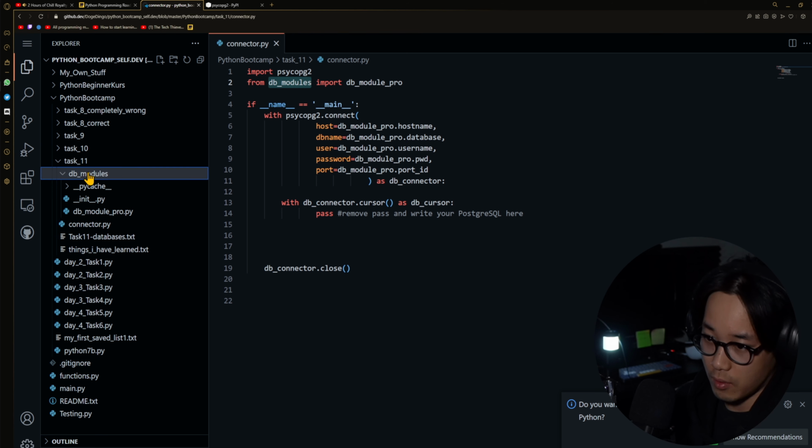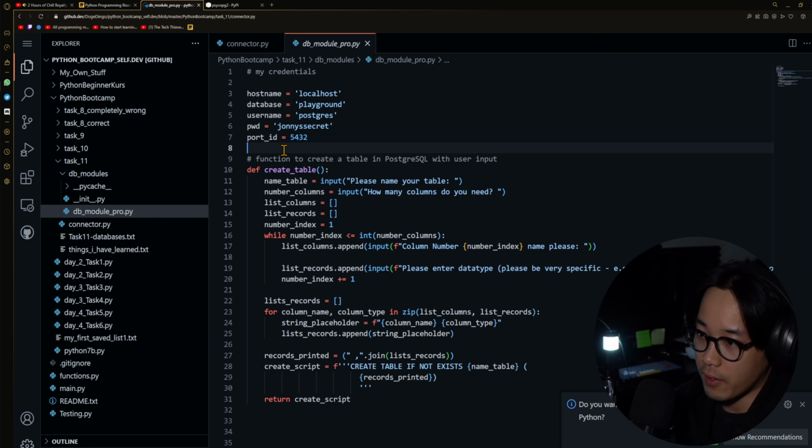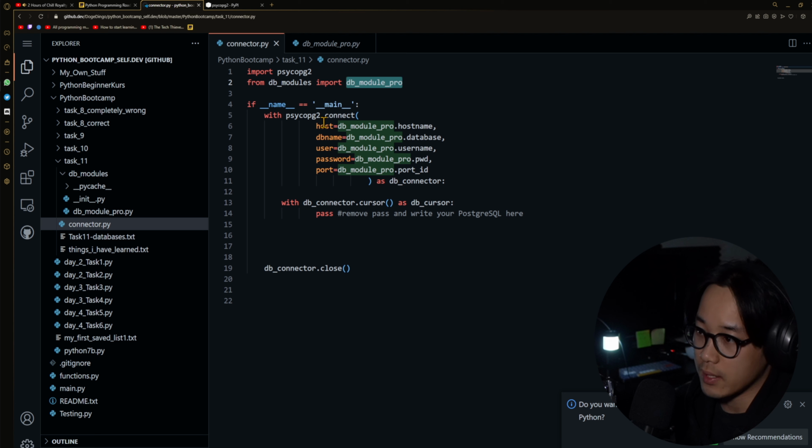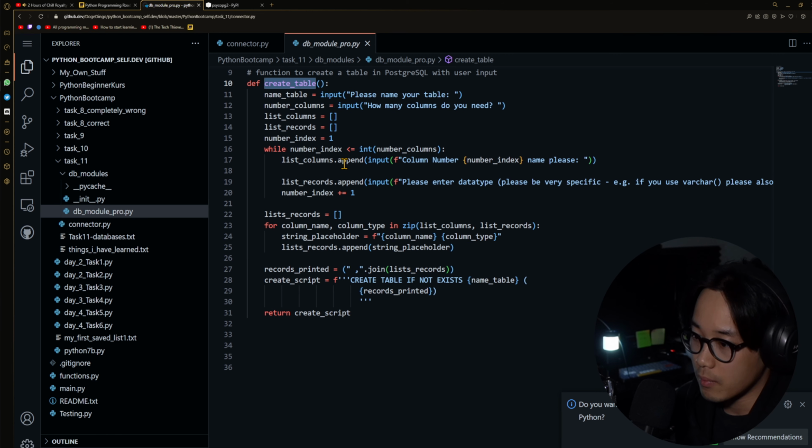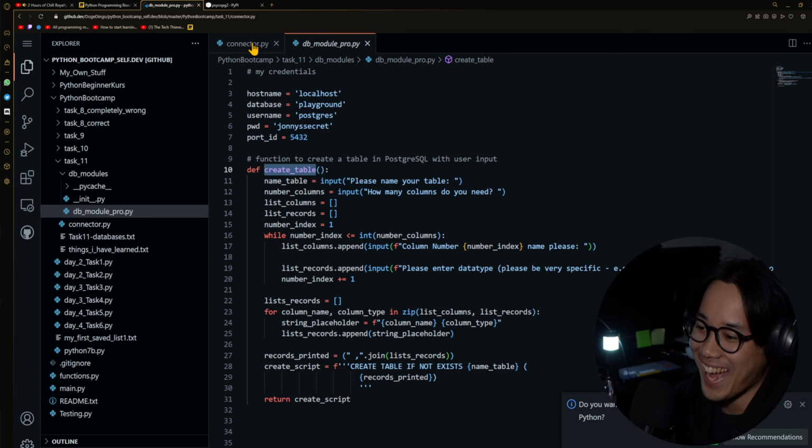And in that one, you have DB module pro, which is this one here, this term. And if I click on it, you can see he has a function in it which is called create table. And that's why it also somewhere says create table. No, you didn't use it yet. Okay, no problem. But it works when you try it.